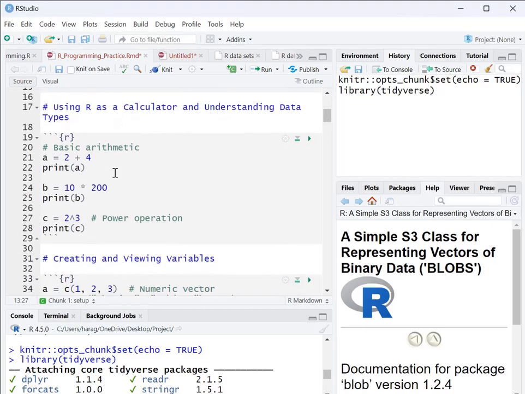But also here, let's come back to our part of today, using R as a calculator and understanding data types. In R, we can start with basic arithmetic. As I said, arithmetic addition, you can add certain variables. You can create a variable within a chunk, like a equal to 2 plus 4, and then if I print a, I will get the result.